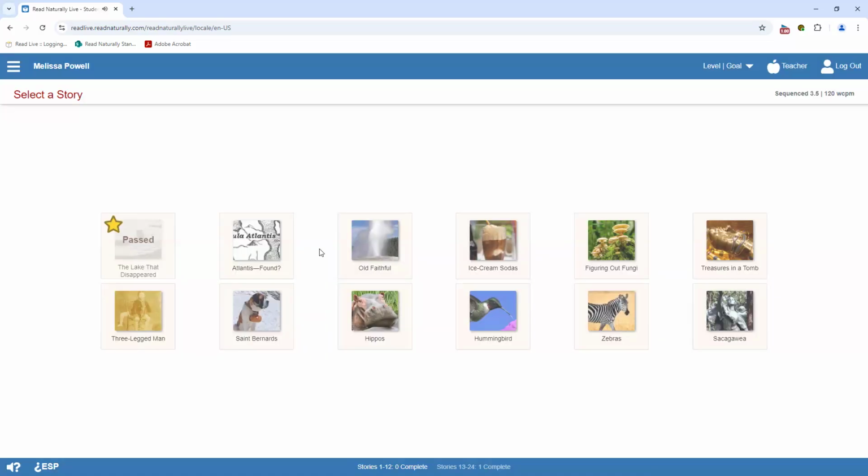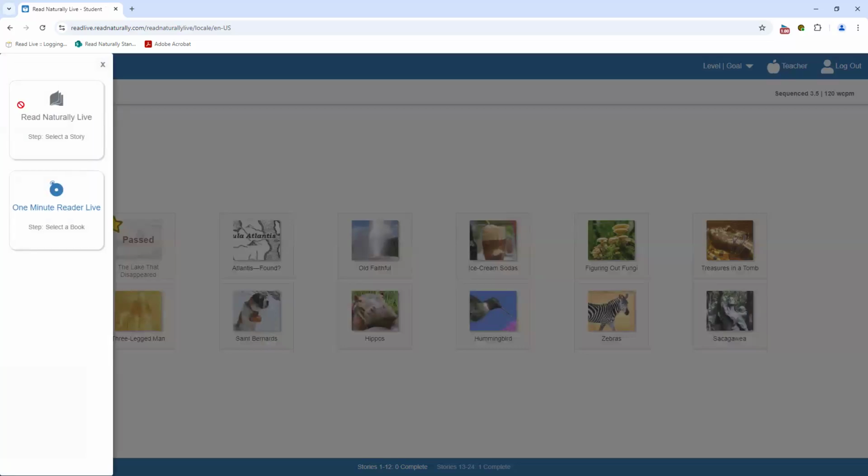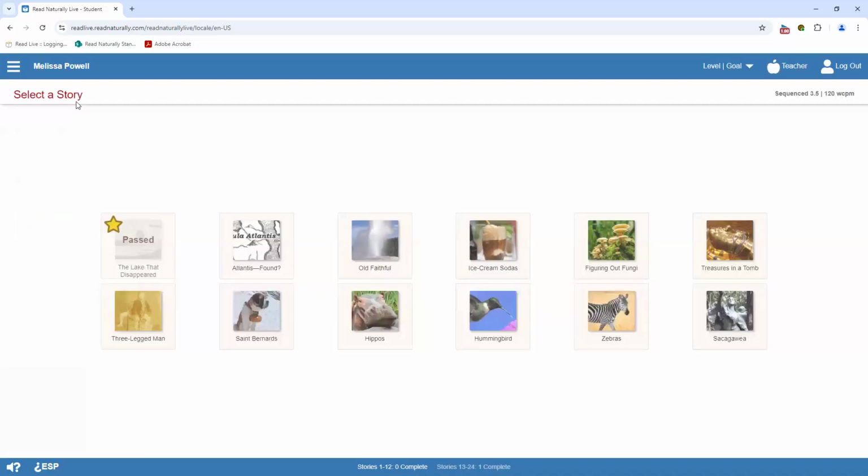Please select a story. I mentioned that she's in 2 programs. She can use this hamburger menu to switch from Read Naturally Live to 1 Minute Reader Live according to her schedule and her teacher's directions. This is the select a story screen. You can see that she's already passed 1 story, The Lake That Disappeared, and she has all these stories to choose from, which students really, really enjoy.